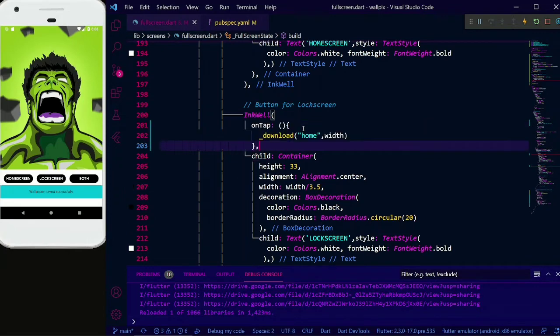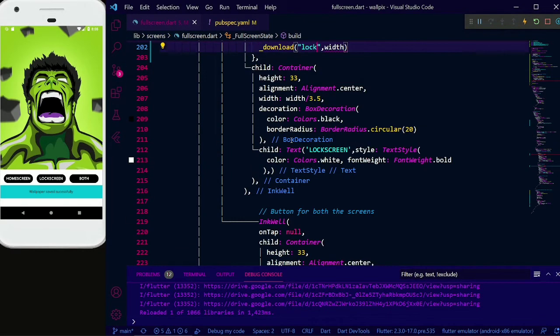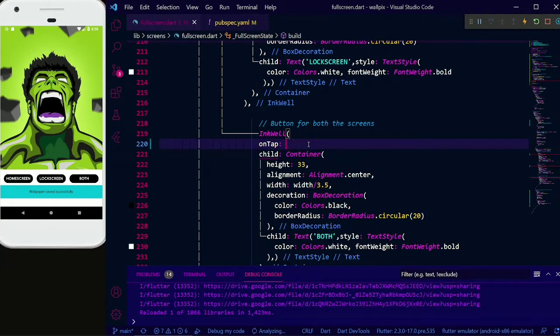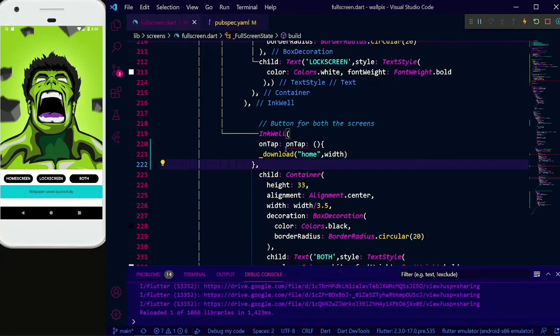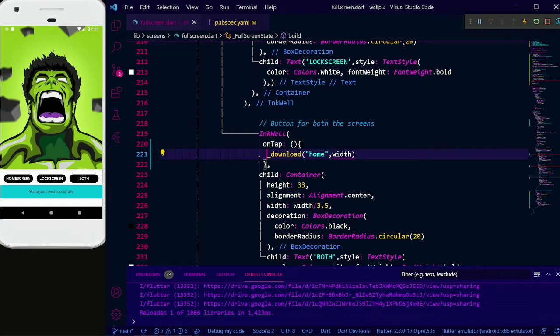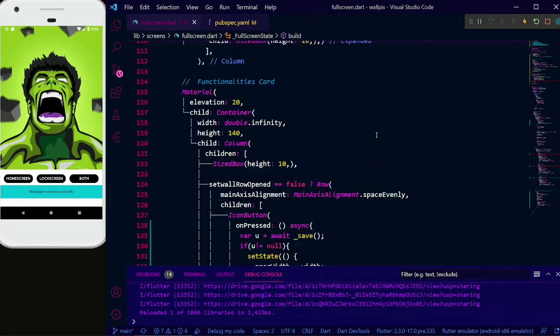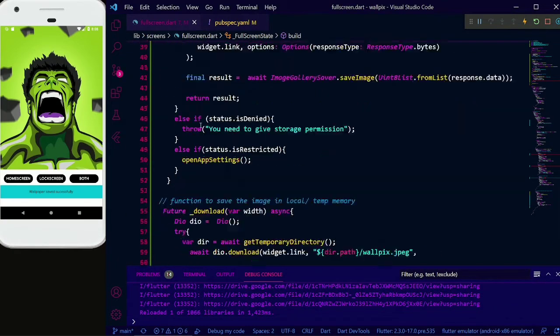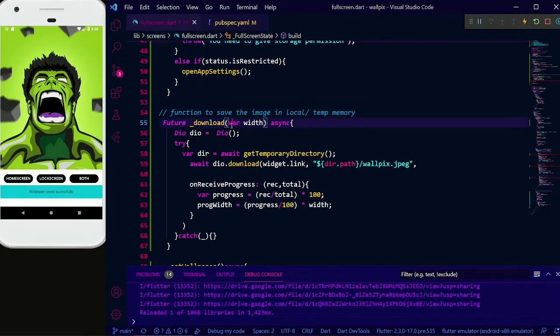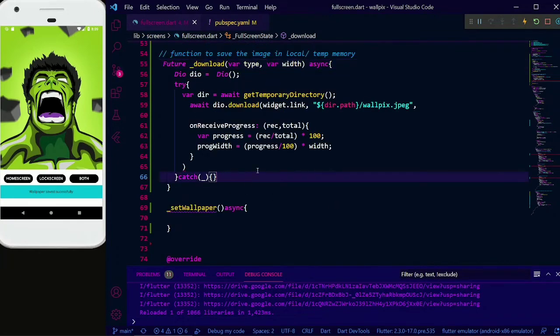and home. Here we will use lock, and similarly paste. Here both. So here we will use var type. Okay.